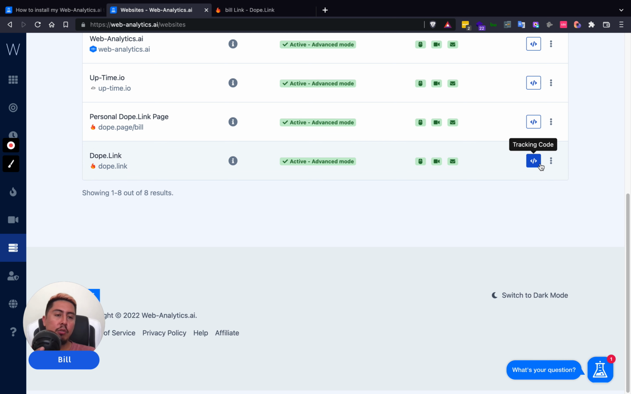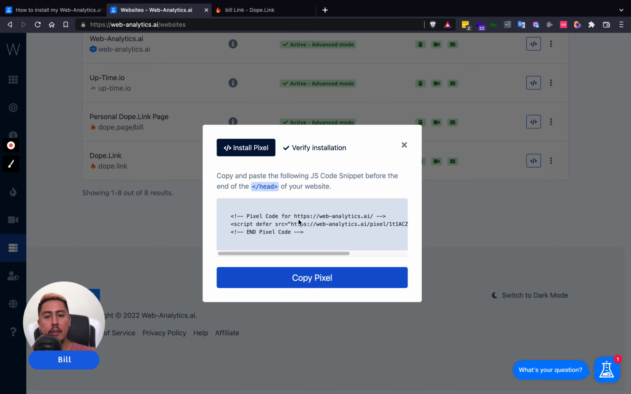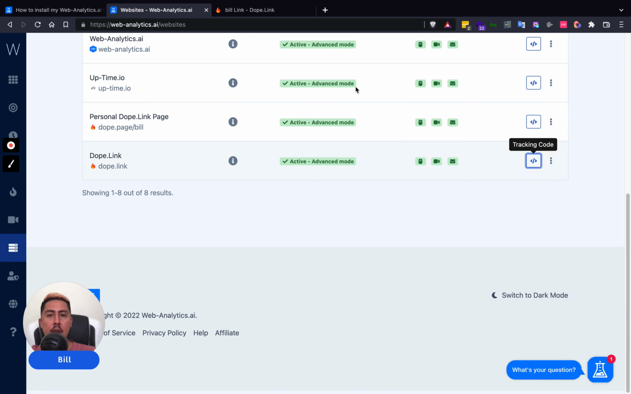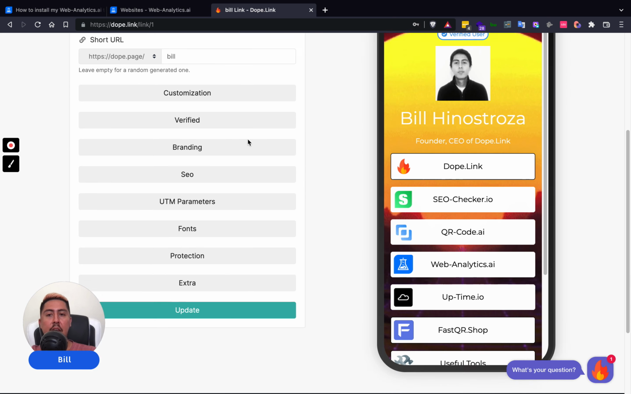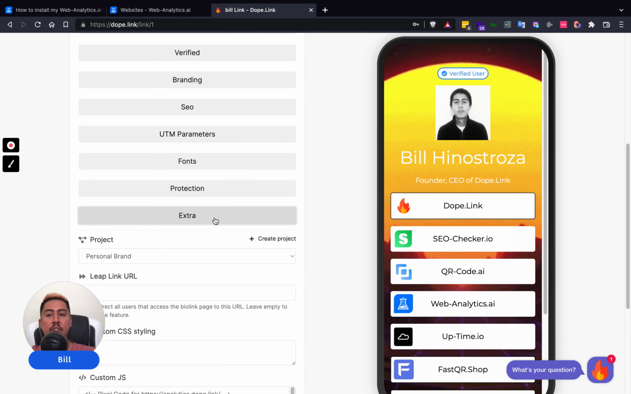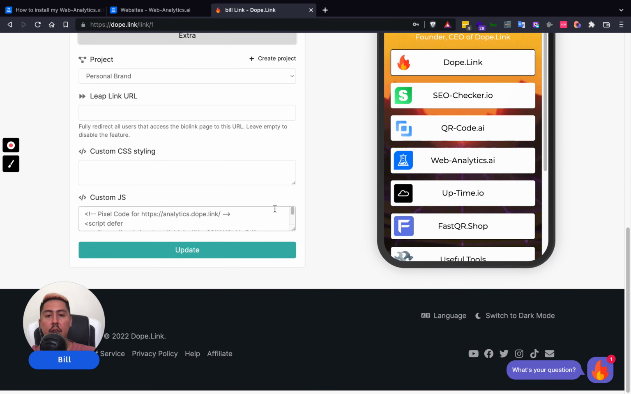To get the tracking code, there is an icon with a code symbol, and if you hover over, it says tracking code. So let's click on that. So here's the code that you insert right before the end of the head tag of your website. So all you have to do is copy it, and you go to your website. So for example, I've already done it for this, but all you have to do is go to your website and go to the section where you insert JavaScript and all that stuff.